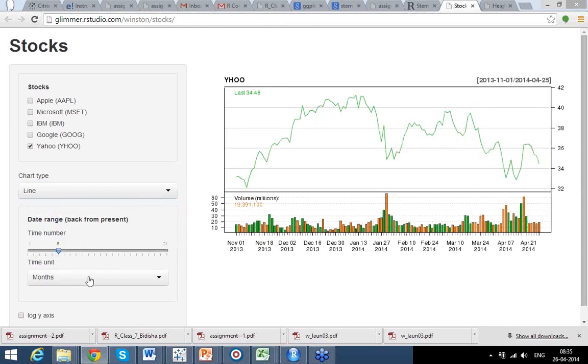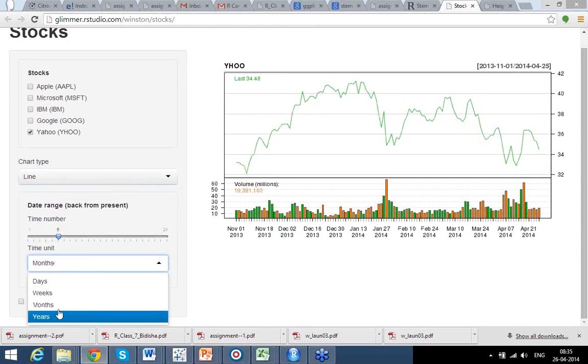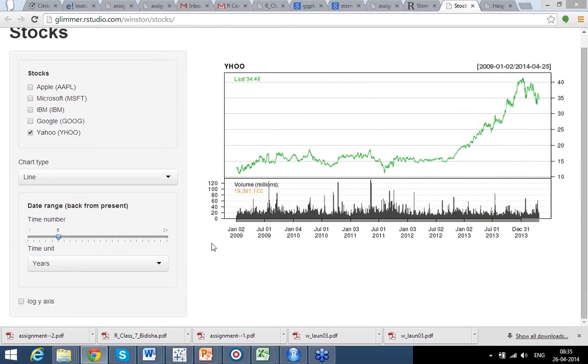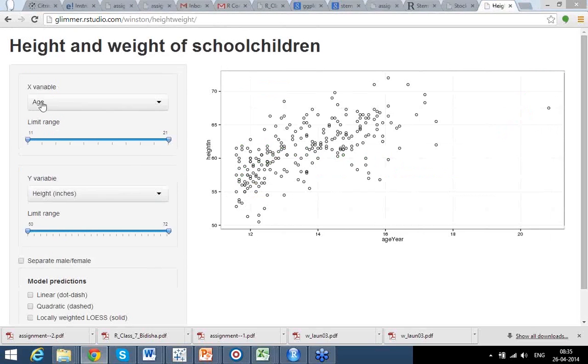So I can see bars or a line, and I can also select the unit, whether I want to see it month wise or week wise, let's say year wise, the stocks year wise. So it shows me from 2009 to 2013, every January, July, January, July. So it's a 6 month period, but with the year at the axis. Okay. Similarly you have this height and weight of school children.